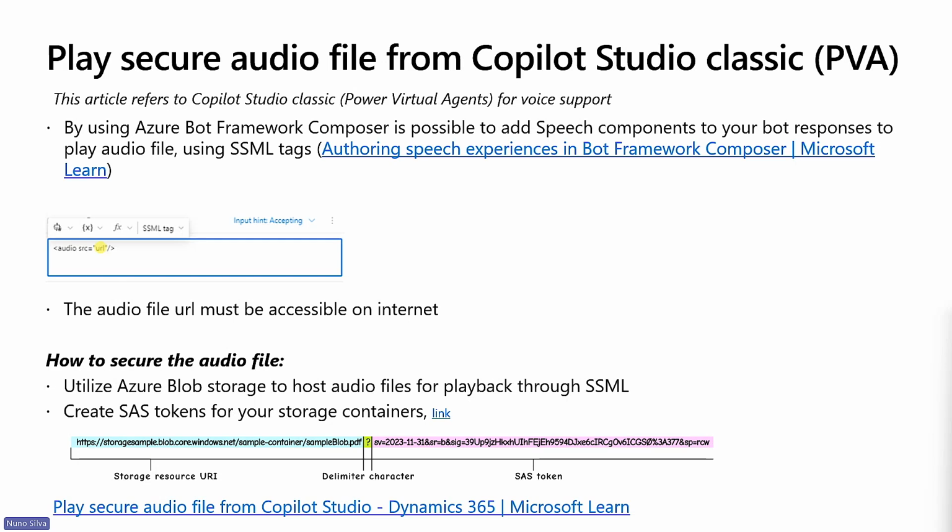In the link that you have in this PowerPoint, you have access to a step-by-step script on how to achieve this configuration. And finally, as a side note, soon we will be upgrading this article to translate this exact same configuration into the current Copilot Studio that we have available.